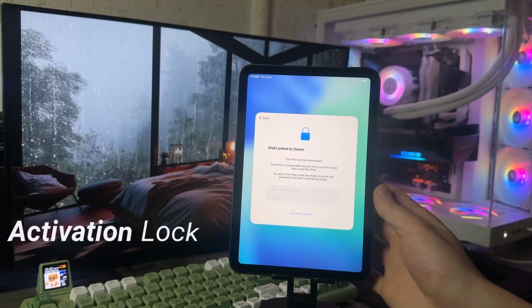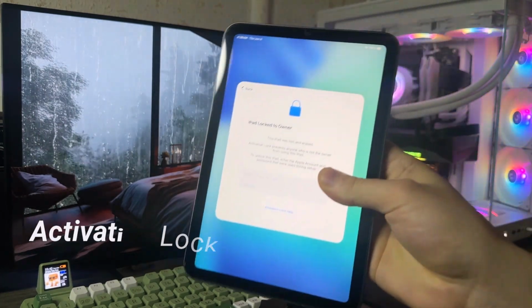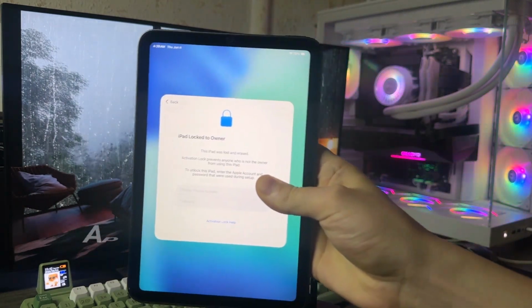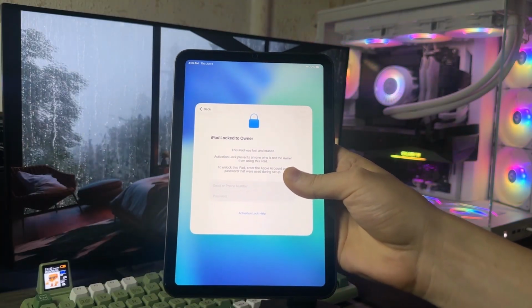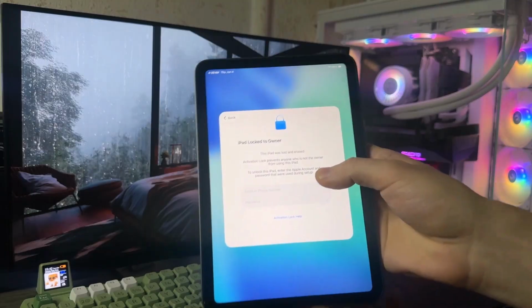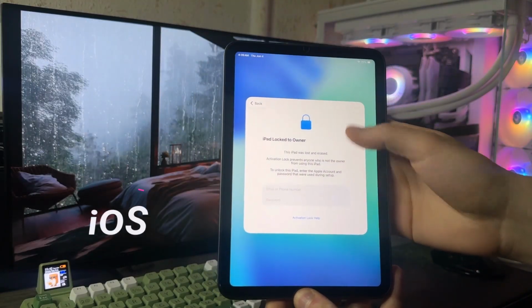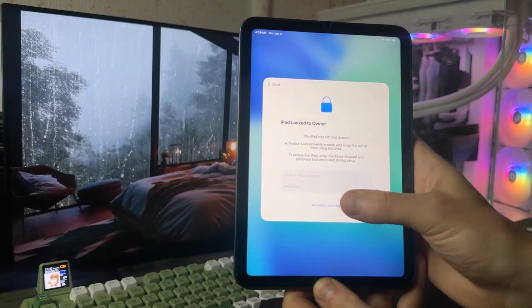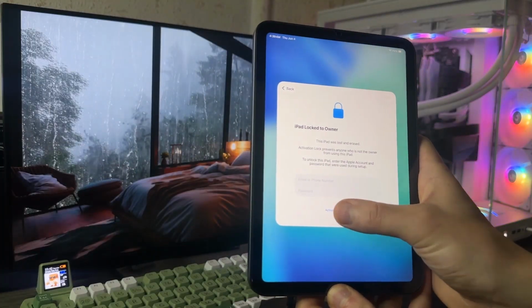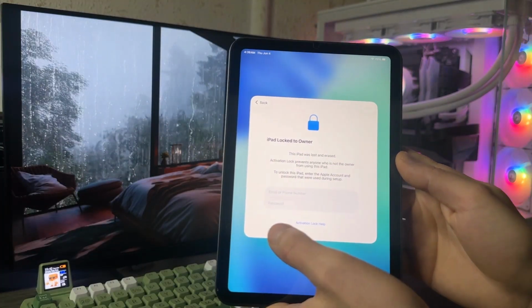iPad lock to owner. Did you reset your iPad only to discover it's asking for the previous owner's Apple ID? Or maybe the Apple ID belongs to you, but it's been so long that you no longer remember the password or login details. Whatever the reason, seeing the iPad lock to owner screen can be frustrating because it prevents you from completing setup and using your device.